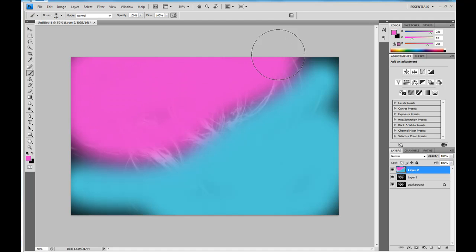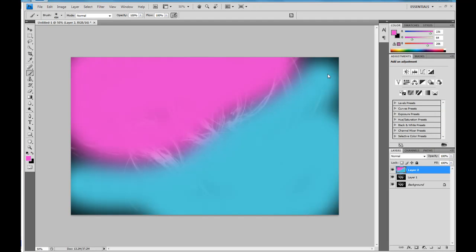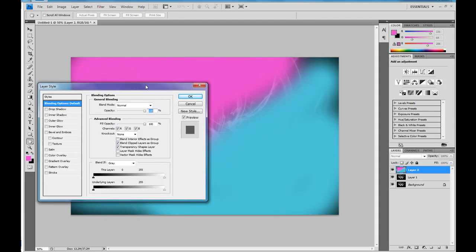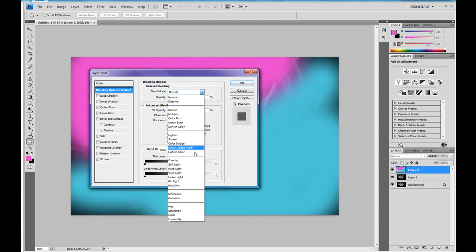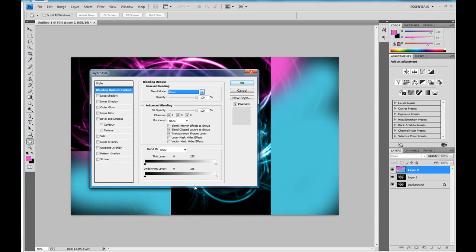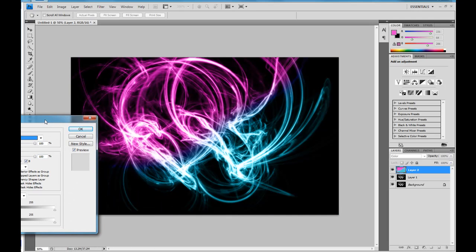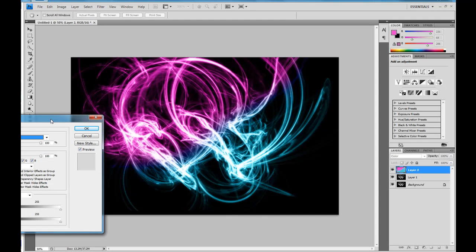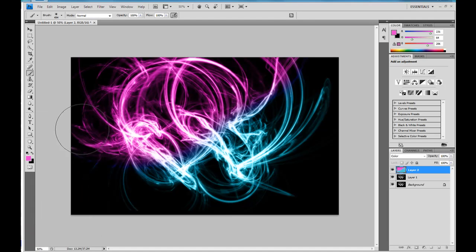Anyways, once that's done, you're going to want to set this layer. Right click it, go to Blending Options, pull it over here, and go from Normal all the way down to Color. As you can see, the picture already looks somewhat the way it's supposed to. If you like it this way, you can stop this tutorial right now, but I'm going to keep going. Press OK.